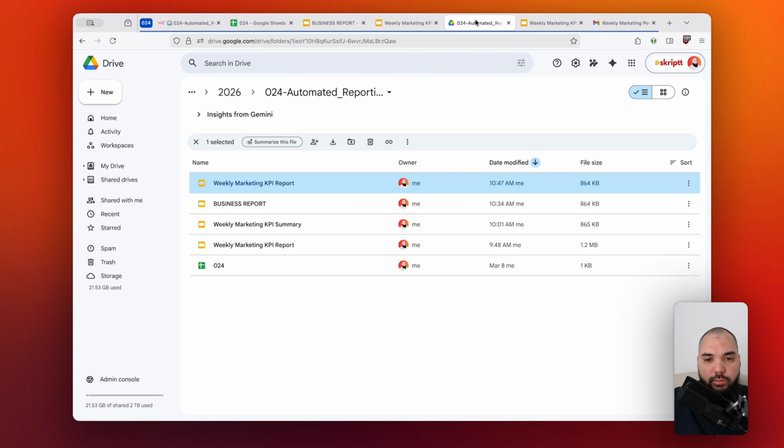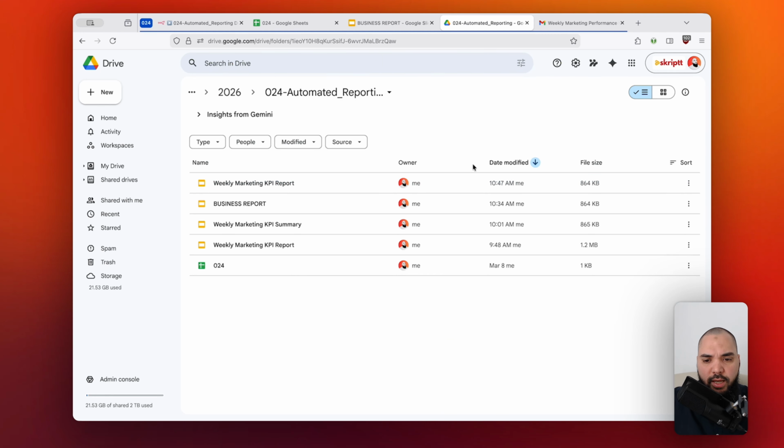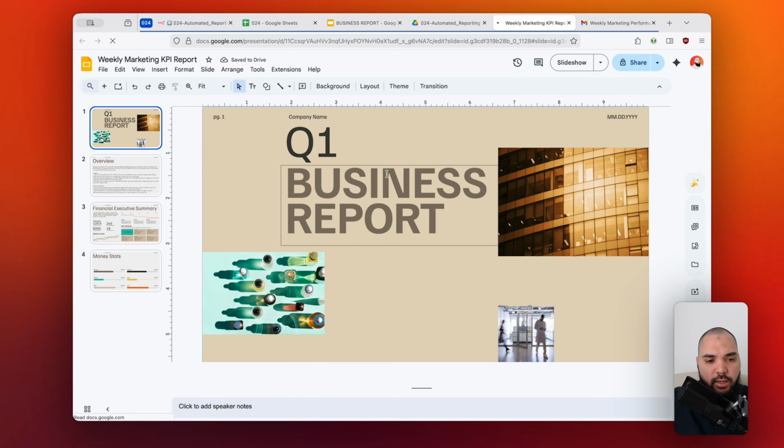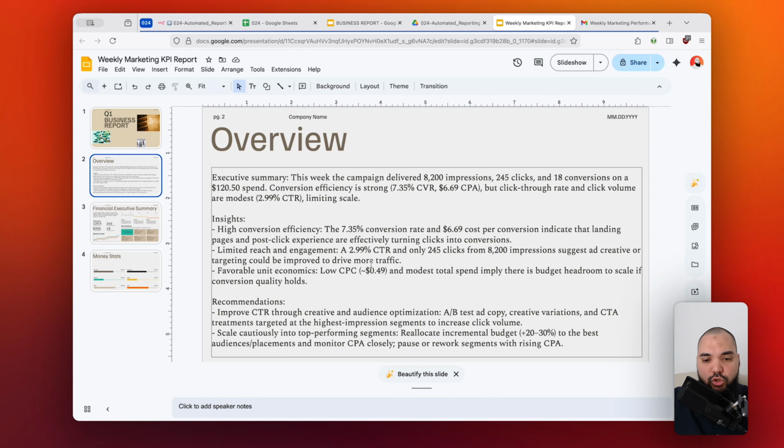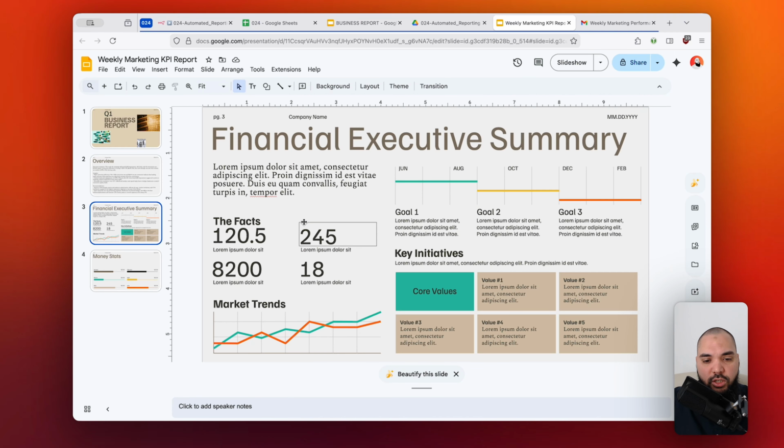So let's actually take a look into the result. I'm going back into my Google Drive. Let's close the previous ones just so that there's no confusion. And you can see that this was just modified. I'm going to open up the file again. And now you can see that we do have our summary right here. And if I jump into the next slide, then you can see that these are now the actual values that were replaced.